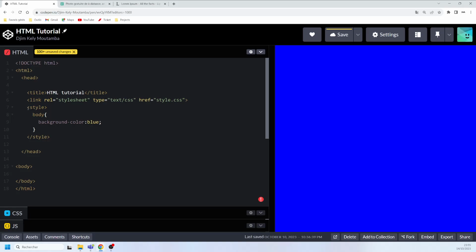So the style element here allows you to write CSS properties that will be applied to this HTML page only. It is not going to be applied to other HTML pages that you may have in your web project, because this is an internal CSS. So it is only going to be applied to HTML elements in this particular HTML document. So that's basically that.